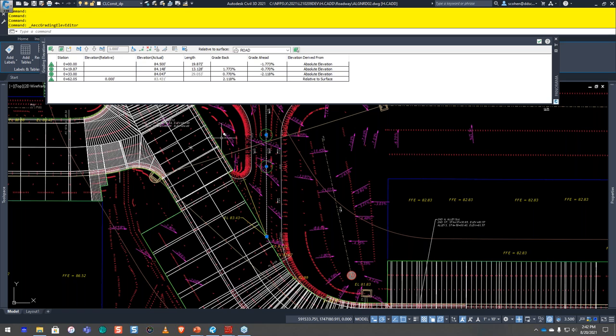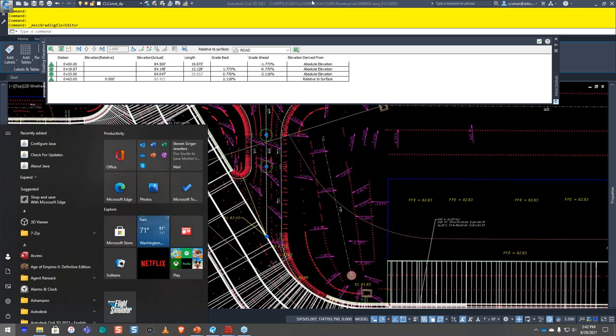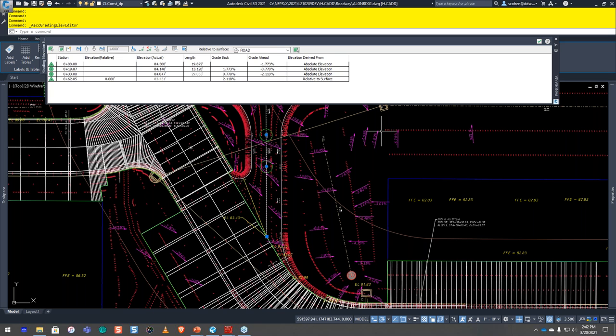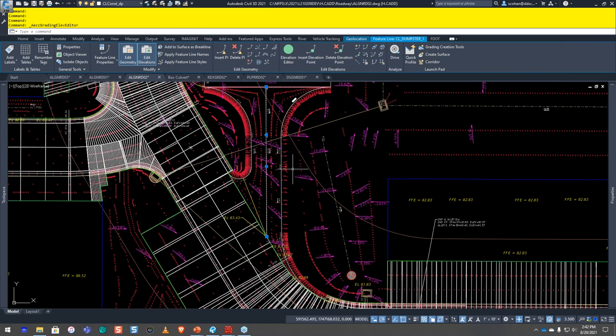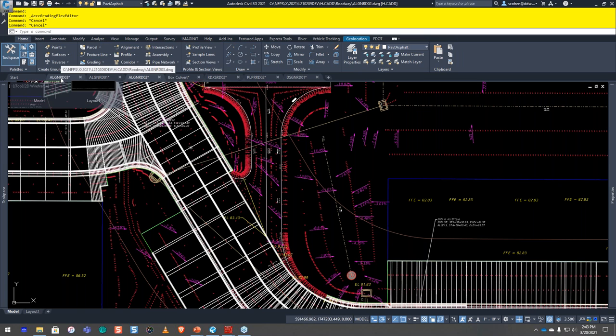But this way, if this road changes, notice how it's saying 84.431, it's grayed out. So this is completely locked to the surface, all right? So if that road changes, guess what? I'll know that something needs to be updated, okay? All right, so moving along.